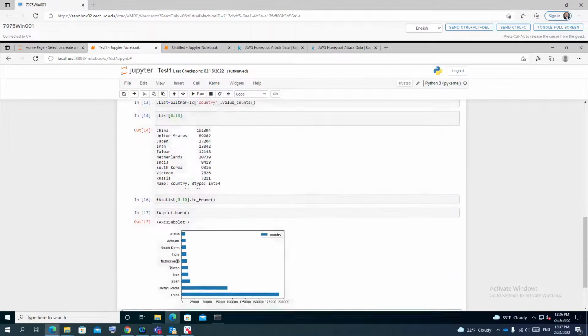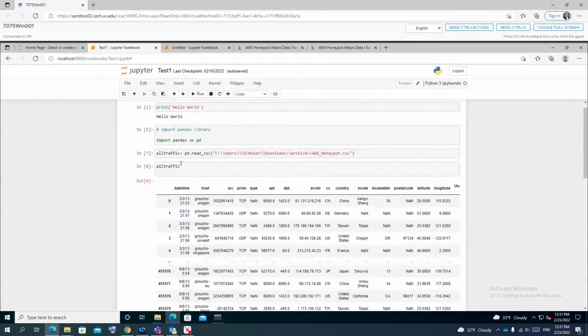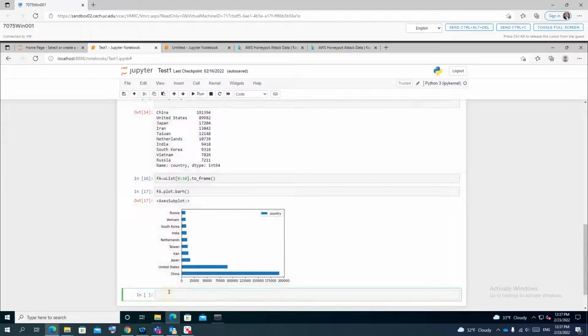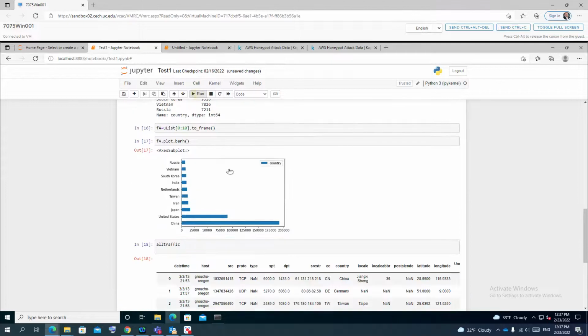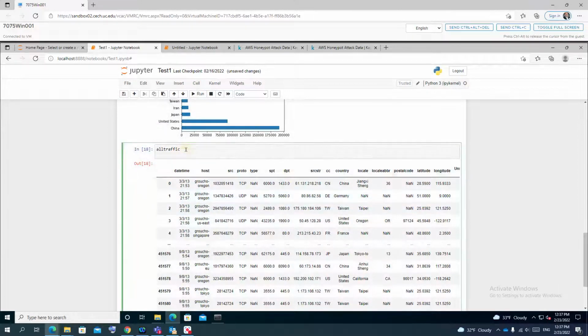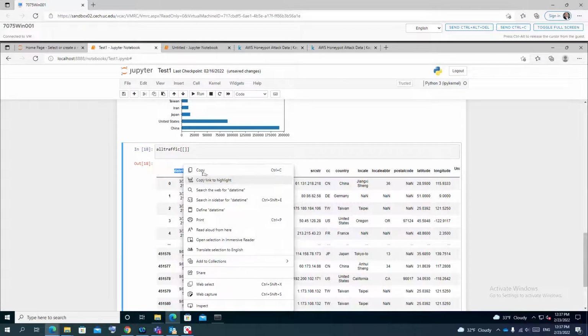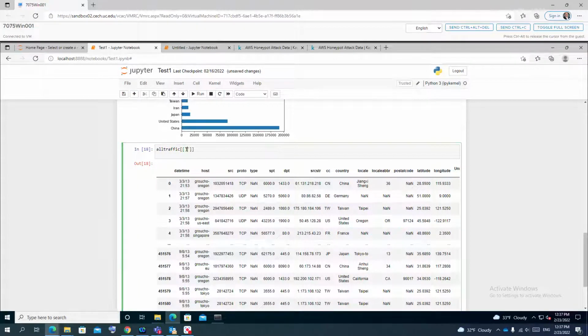First of all, I'm trying to remember what the name is, so I call it all traffic. If I run all traffic, it gives me all the data. Now I can go ahead and select just specific fields of the data that I'm looking for. I will use date time. I will also use country.